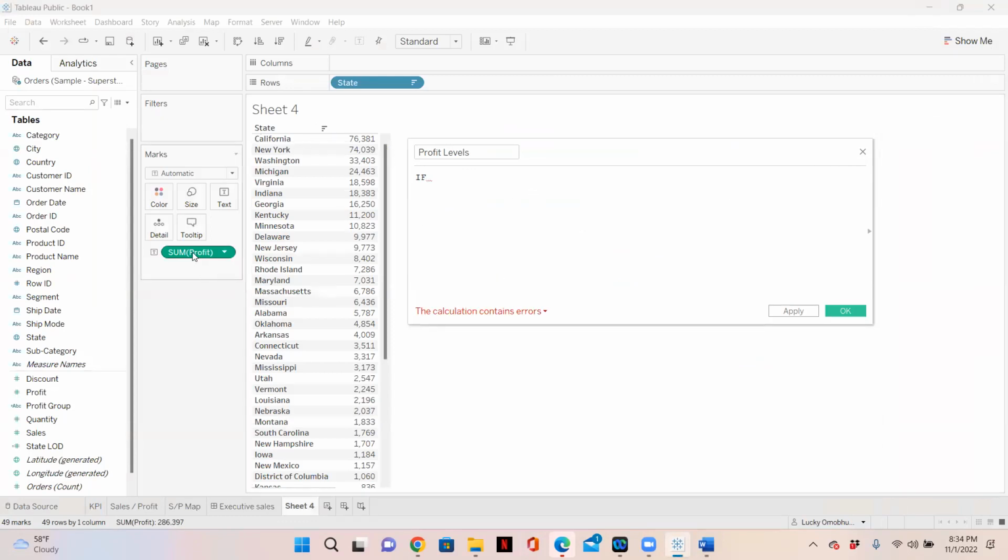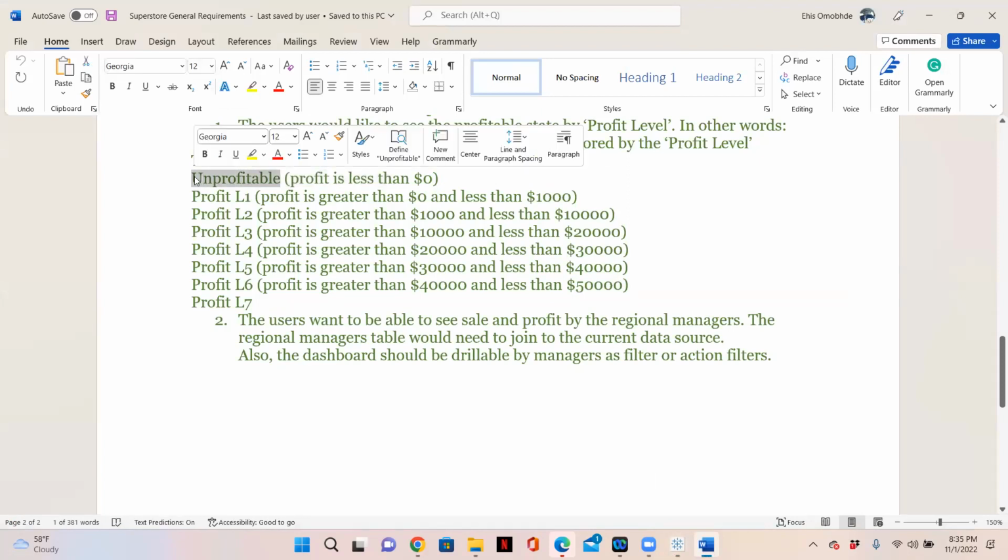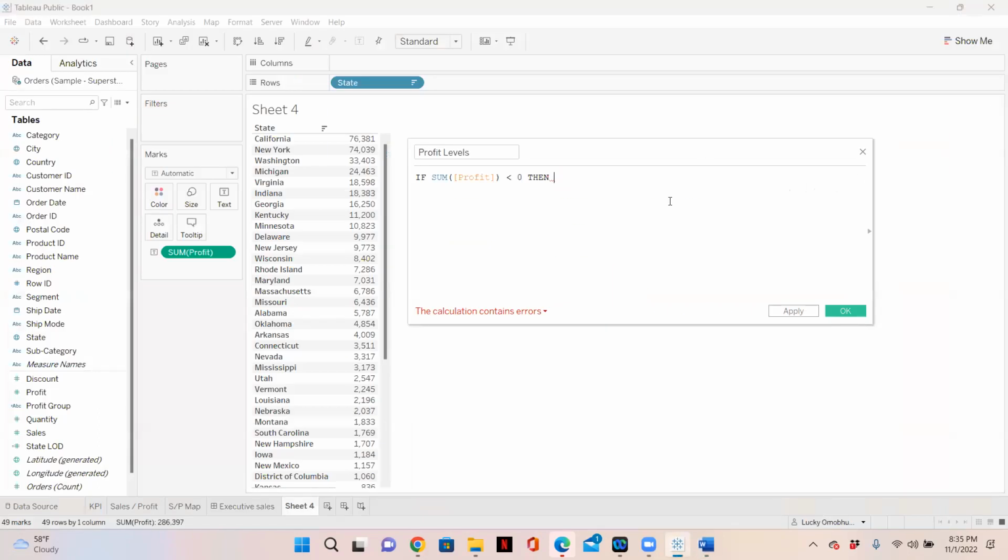I'll say if the sum of sale here is less than 0, then what do I want to call that? I'll use the statement called THEN. This THEN here tells you, if this statement is true, what you want to call it. So in our requirement, they say if it's less than 0, it is called unprofitable. So you can just copy this and paste it here.